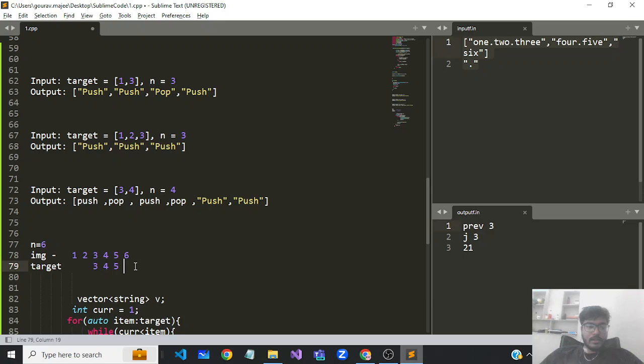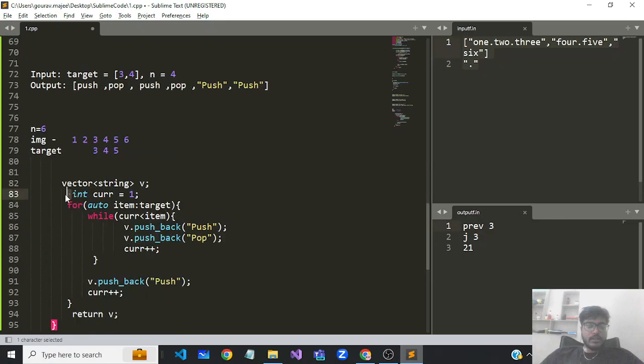So we'll create an array in which we'll be storing the elements, that is the push pop operations. So we'll first initialize the current to 1, and in the target array we'll be checking if it's lesser than the item. So in this, the current element was 1, but the first target element was 3. So was it lesser than this element?